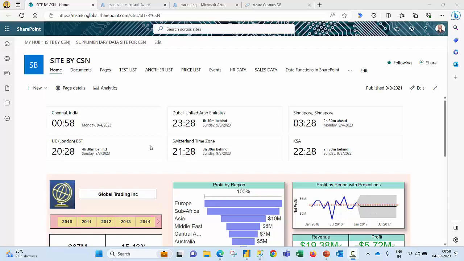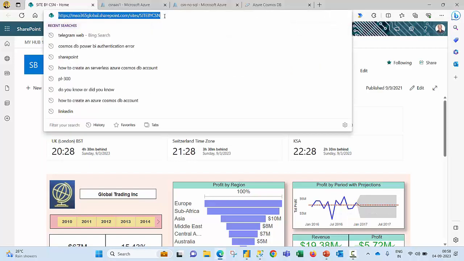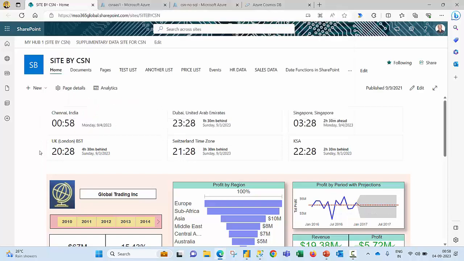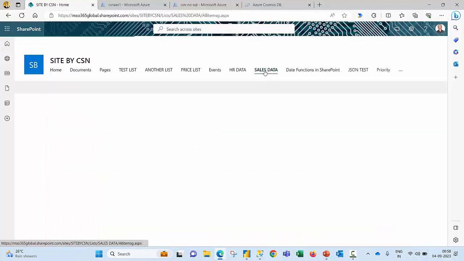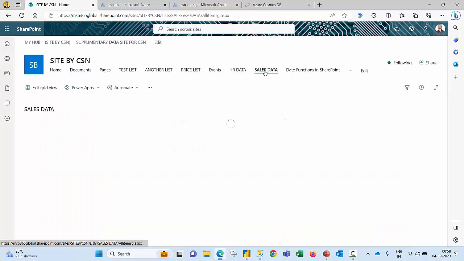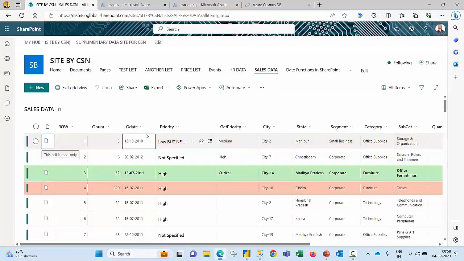On your screen, you will be able to see a SharePoint site. I'm just going to copy the URL of this, and I'm going to show you a list here called sales data, which I want to pull into Power BI. I just need to check my column names, which will be required for me. So this is a SharePoint online list.